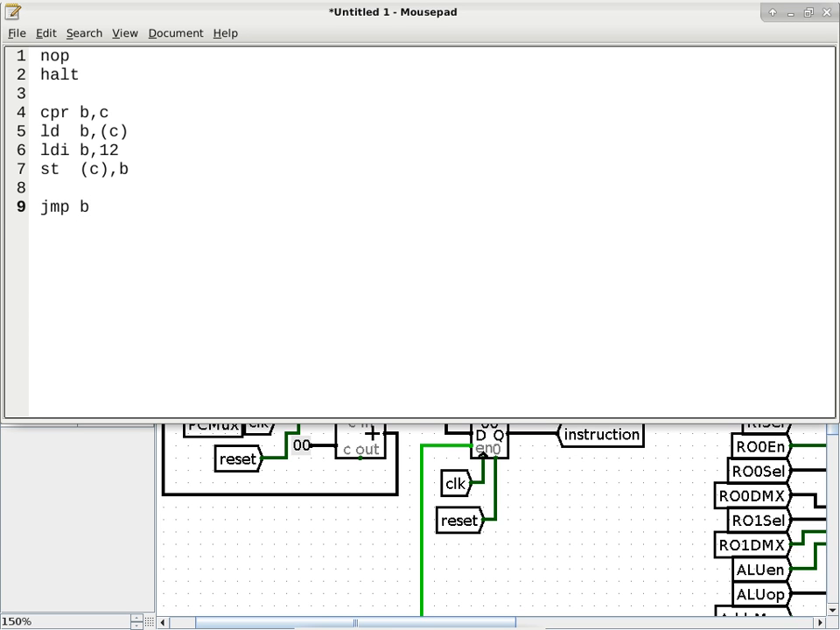JMP, B, with a particular register, and then JMPI with a certain location. Doesn't matter what that location is. You just have to say, okay, what does that do, and how does it get it done? So these 2 are unconditional branches.